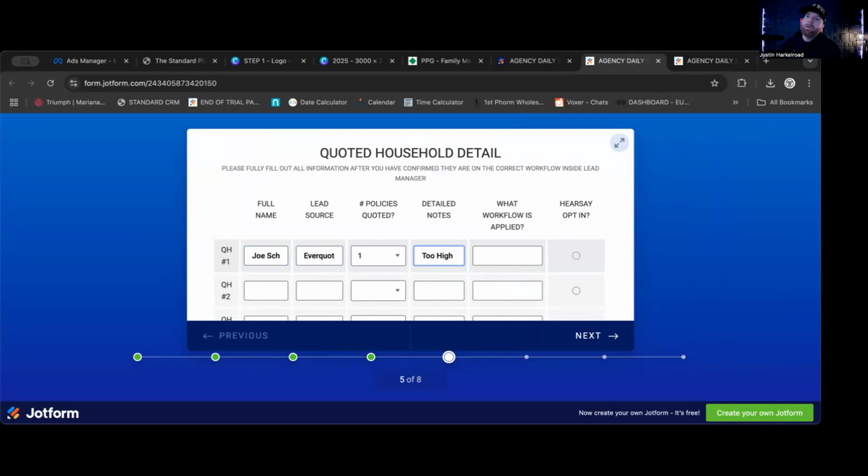You get to determine what you want to get back from your staff. I would highly suggest you get very, very detailed notes. Whatever's put in the lead manager, whatever CRM you're using, should easily be copied and pasted inside here. What workflow is applied? We'll say we have a quoted household workflow inside of lead manager. And did I opt into hearsay? I'm going to say yes for this guy. Let's move to the next one. Susie Boozy, Boozy's wife. Lead source would be, let's say, Google.